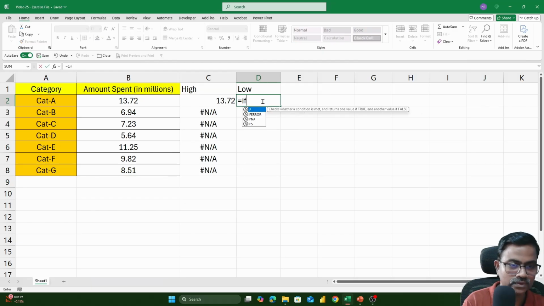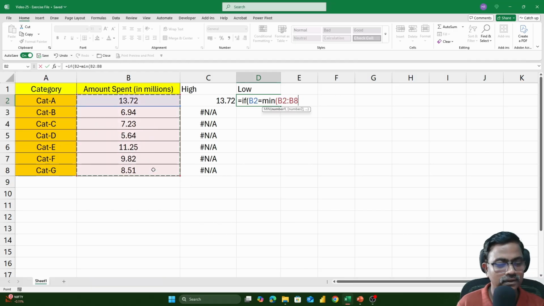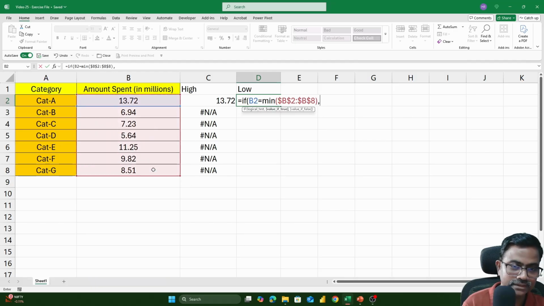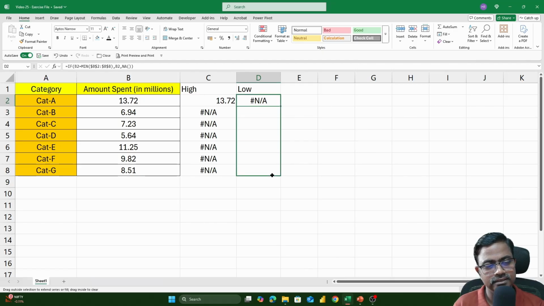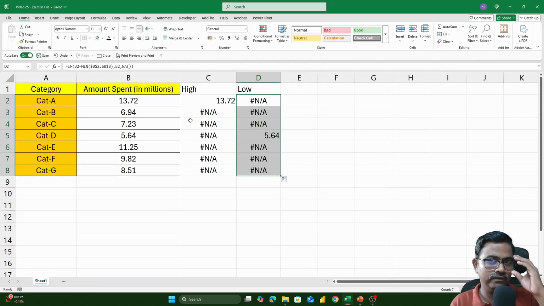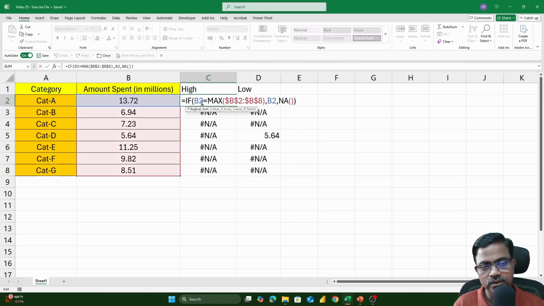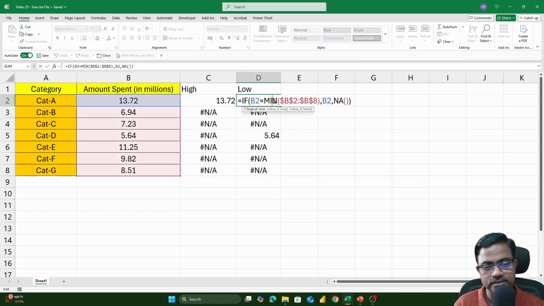So if this value is equal to the minimum of the values, then display that value to me, else you give me an error. Now you could see that it gives an error because that's not the least value. When I drag it down for the rest of the cells, if it's the minimum value, then we get the answer. So now we got our helping columns filled with the respective values.